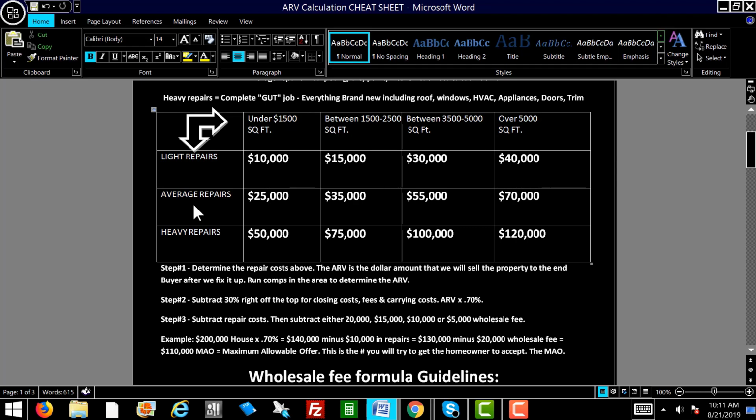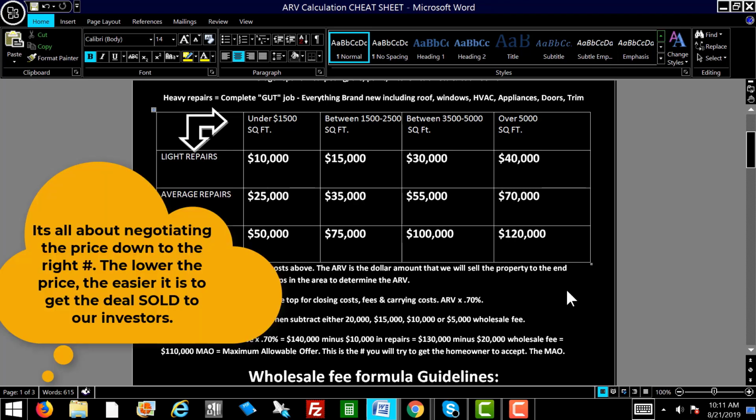Same thing here. If they've got average repairs, you'll see the number increases as you go on to the bigger homes and the more square footage. Same thing with the heavy repairs. So we use this formula to come up with the repair cost quickly, literally within seconds, and it really works perfect. So step number one is determining the repair cost above.